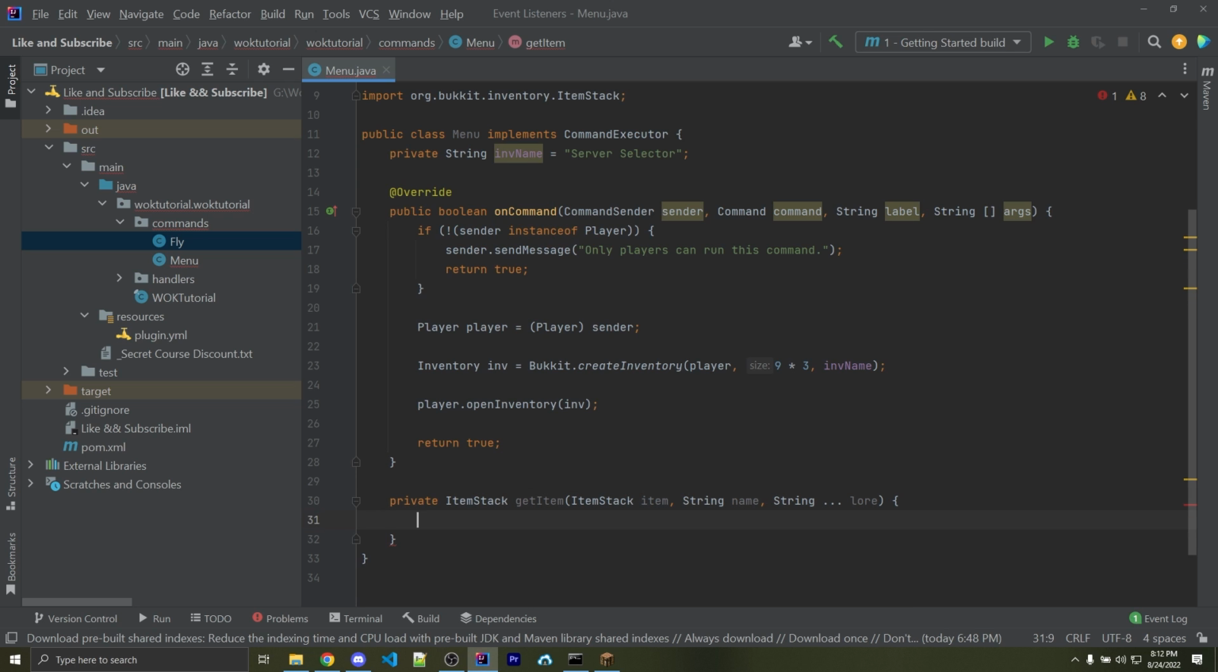Now inside of this, I first want to gain access to the ItemMeta, which is used to assign the name and also the lore on the items.